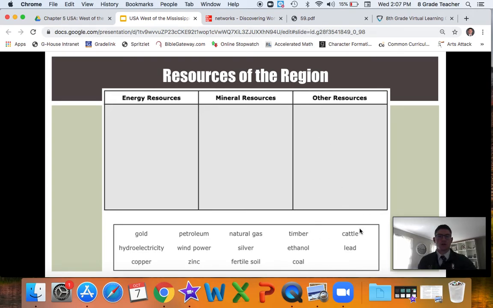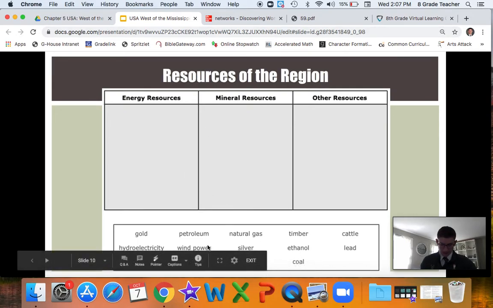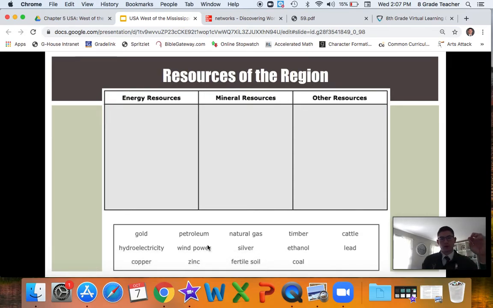In terms of the other resources, you can say the fertile soil and cattle for farming and the timber. In terms of the mineral resources, it listed at the beginning of that paragraph those 5 different things that are mined out of the ground that are coming from what is naturally in that soil.